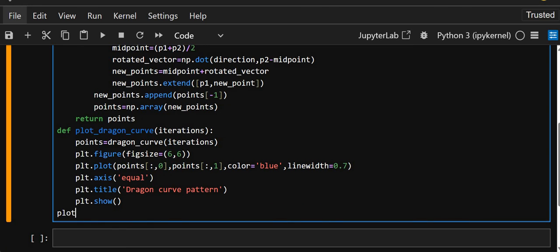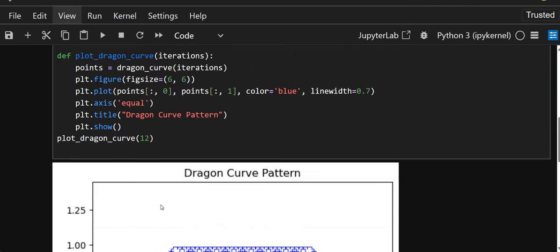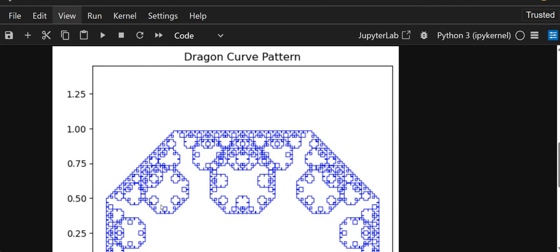At last we need to call the function. And now we can see this. So we can see a dragon curve pattern.